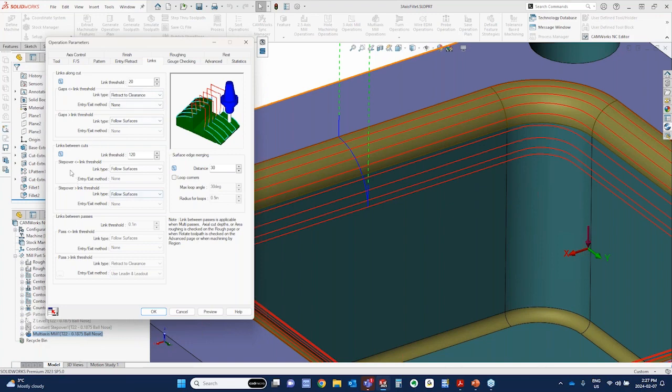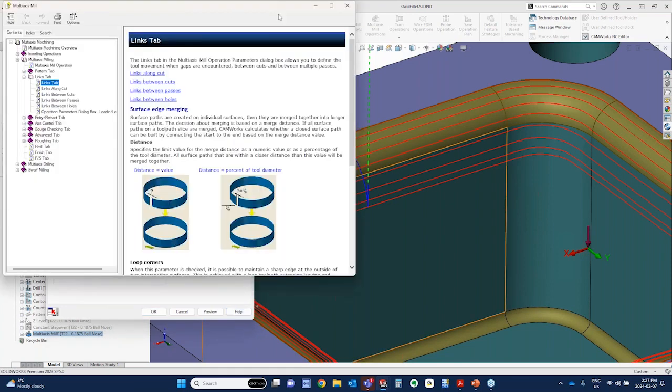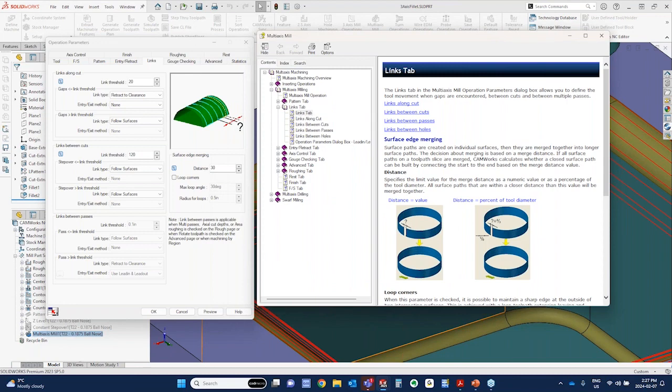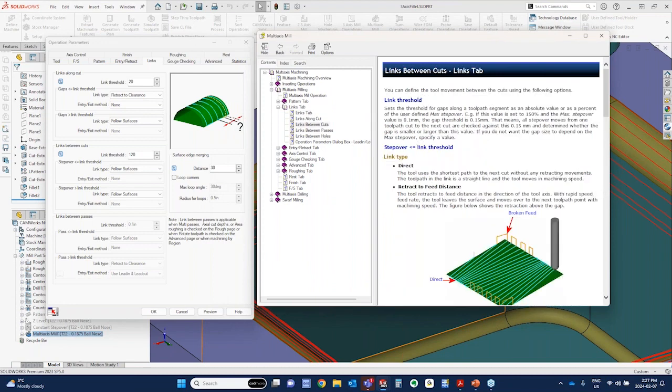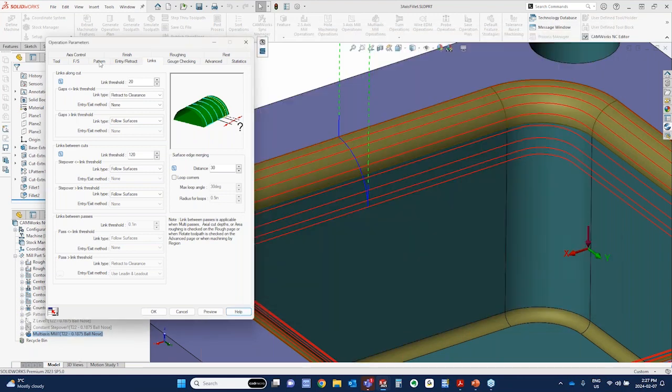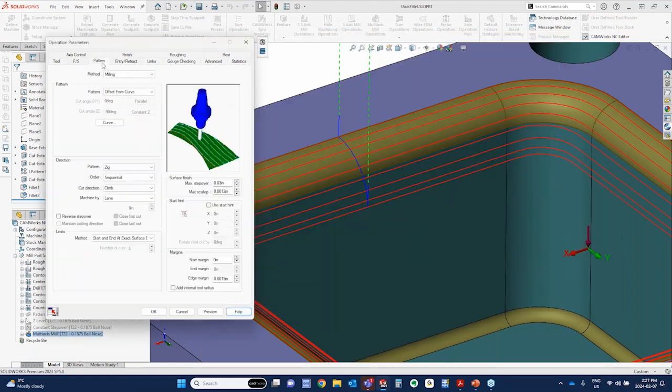The next option in here would be the links between cuts. And that's actually what this is set to here. So again, these would be between cuts. They're all different levels. Now the link threshold is a little bit different here. And again, if I open up that help menu and I go to links between cuts, we can see that the link threshold is actually an absolute or a percent of the user-defined max step over. So the max step over is actually found if we come back into the pattern tab right here. So this is what it's actually based on.